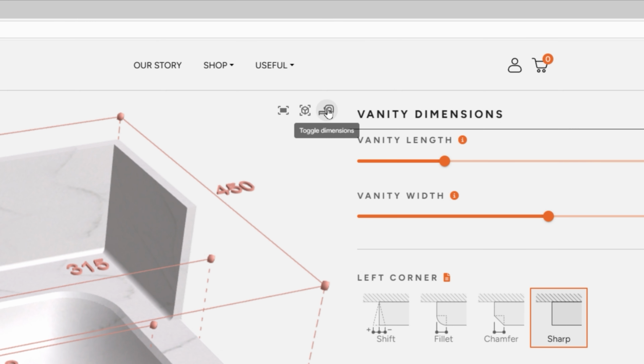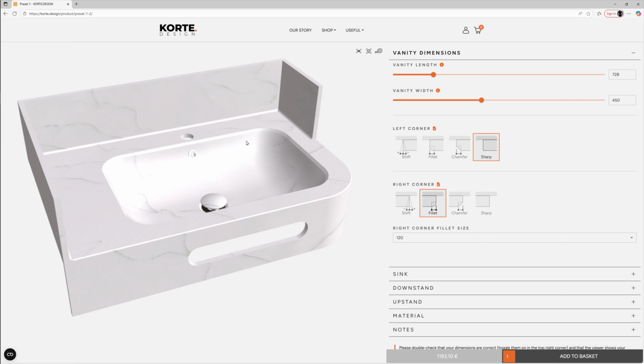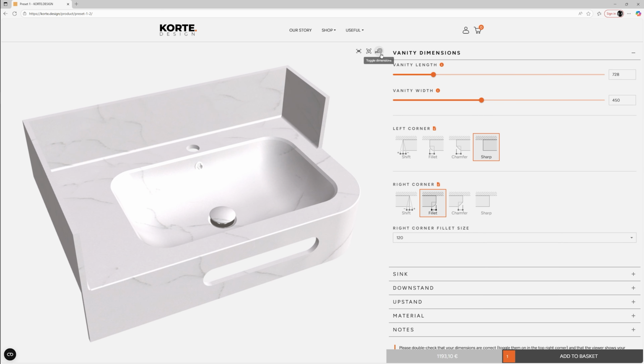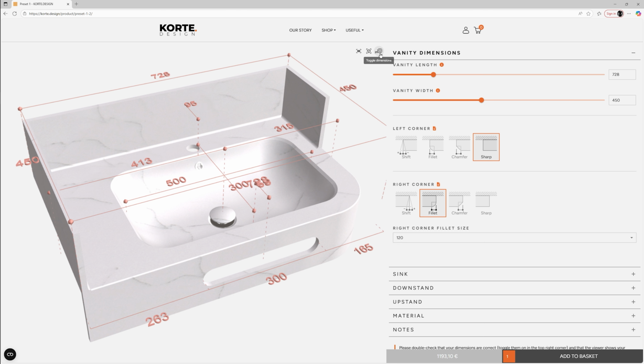You can also toggle dimensions on or off in the preview, perfect for precise planning or for a cleaner look without measurements. This was just the introduction video.